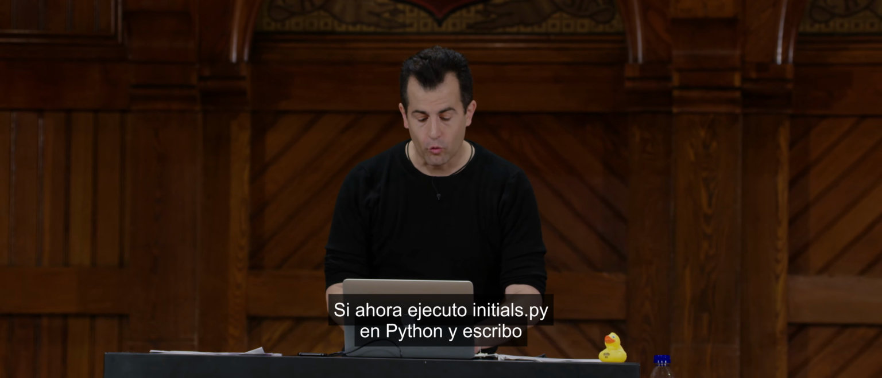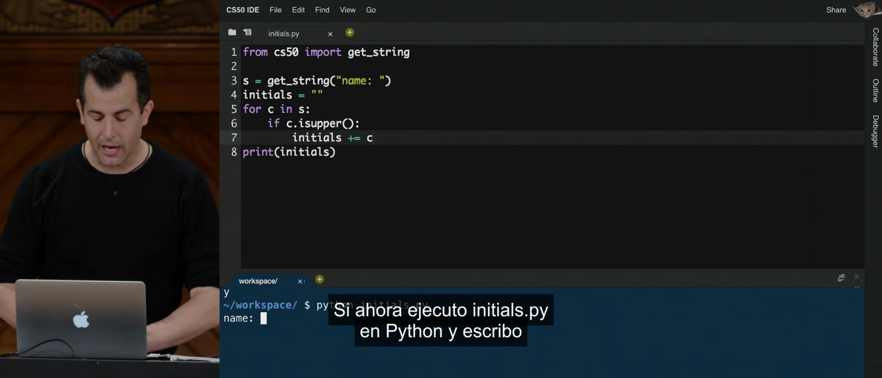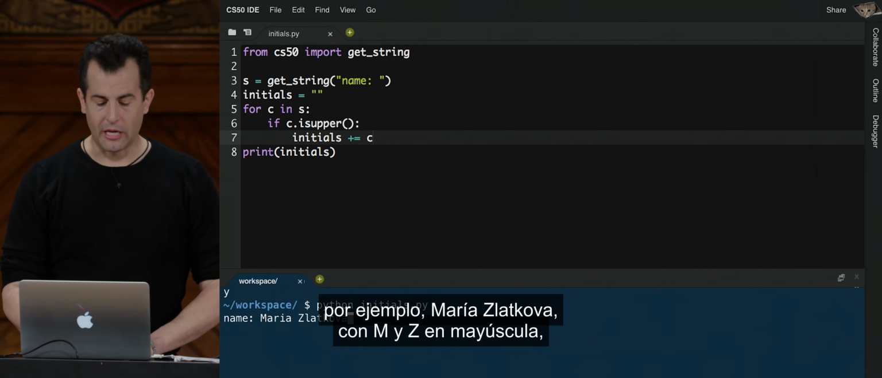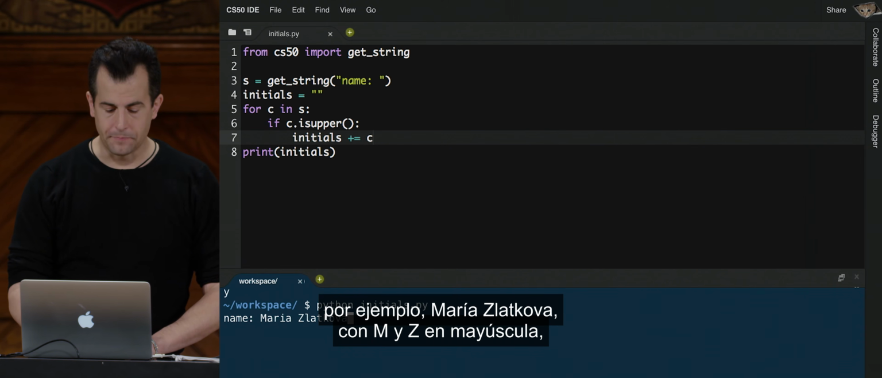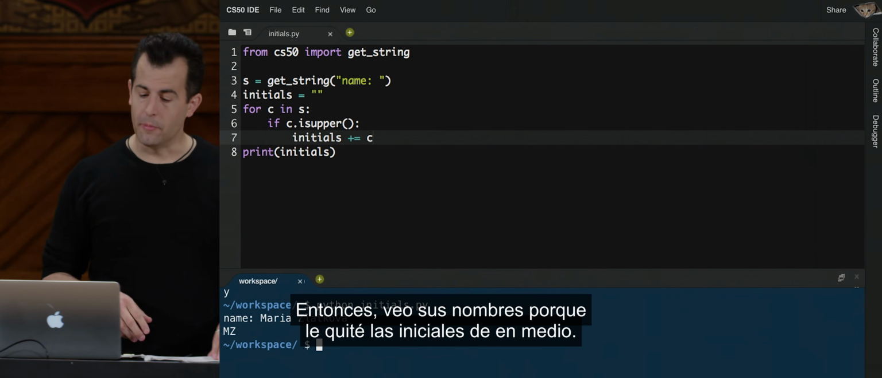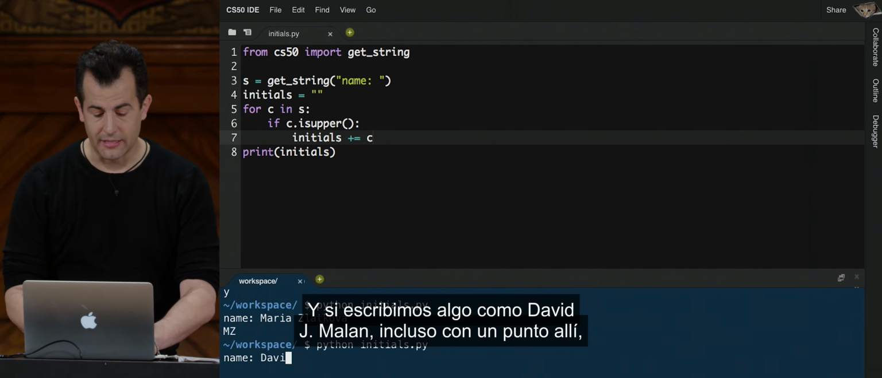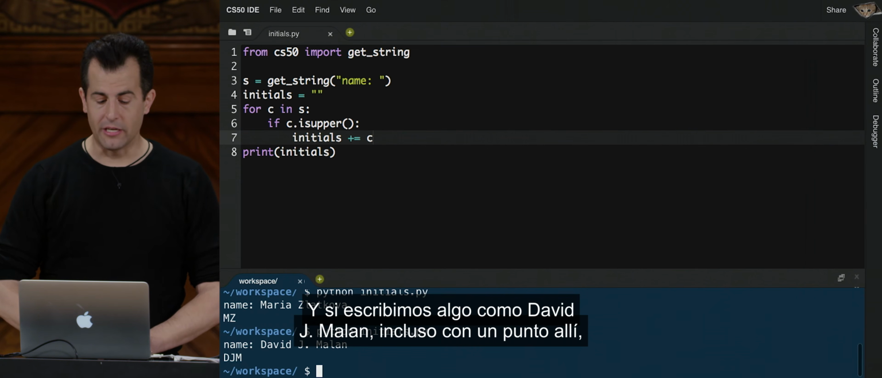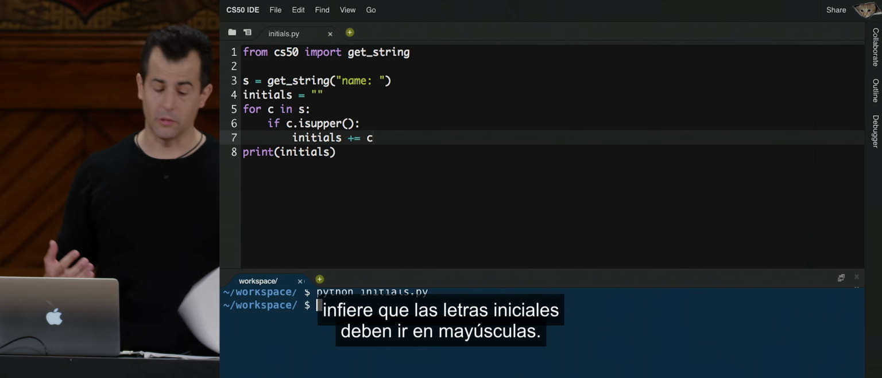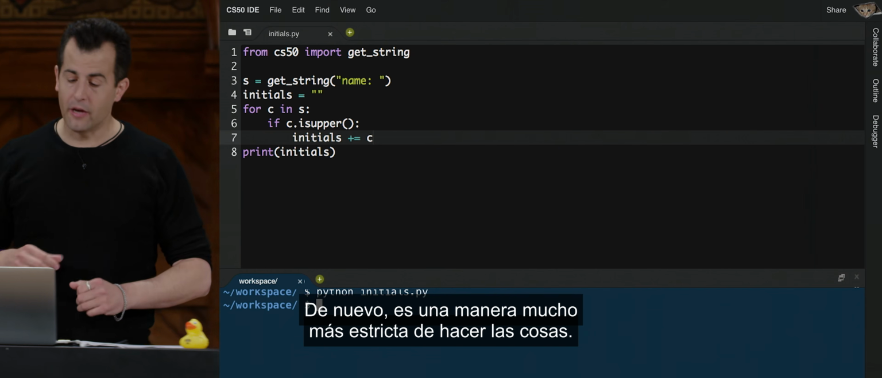So if I now go ahead and run python of initials.py and type in, for instance, Maria Zlatkova here with a capital M and a capital Z, I then see her initials because I've plucked out the middle initials. And if we do something else like David J. Malan, even with a period in there, it infers from the capitalization what my initials should actually be. So again, a much tighter way of doing things.